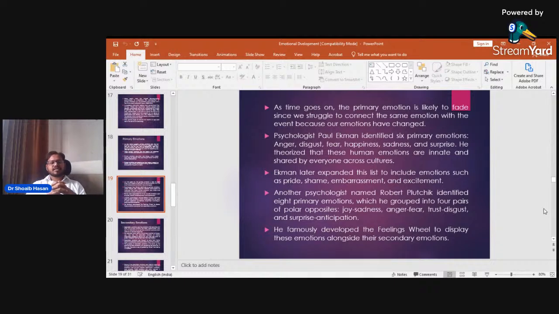Similarly, another psychologist named Robert Plutchik identified eight primary emotions, which he grouped into four pairs of polar opposites: joy and sadness, anger and fear, trust and disgust, surprise and anticipation. He famously developed the feelings wheel to display these emotions alongside the secondary emotions.